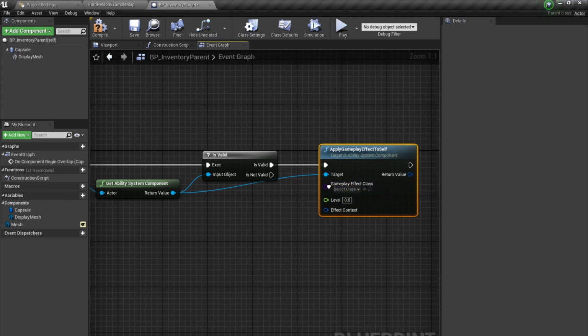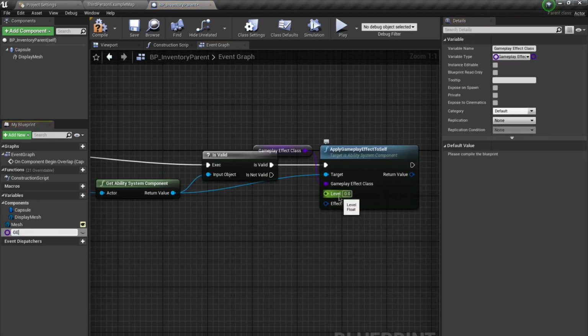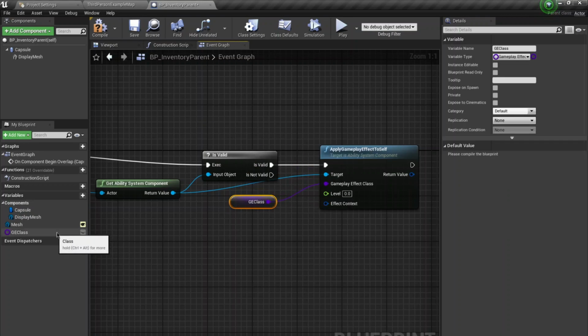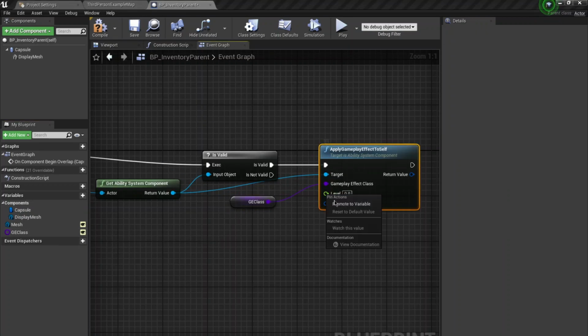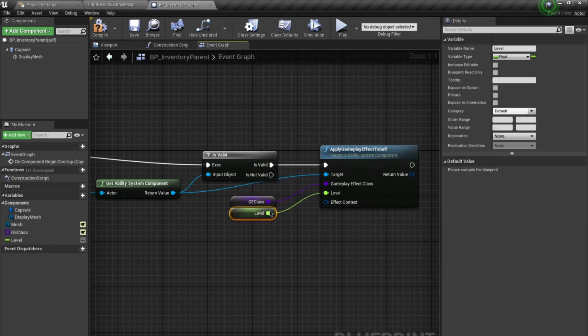and I am going to promote this to a variable. I'm going to say GE class, and I am going to make this public, and I also want this level. We're going to discuss why we're going to use this level, and I'm going to change this to amount. Okay, and this is also going to be public.